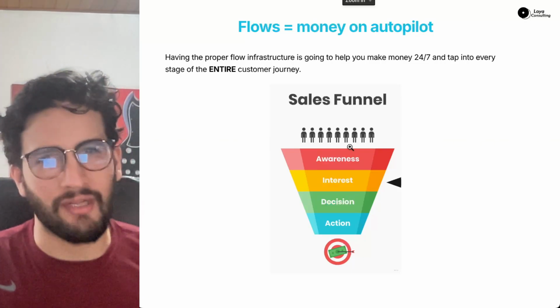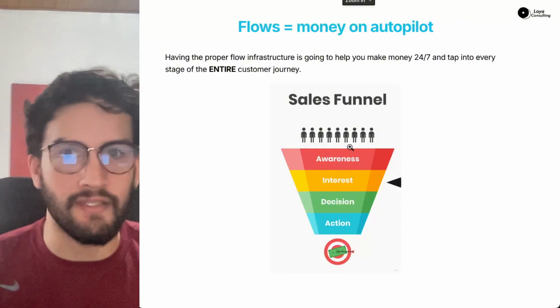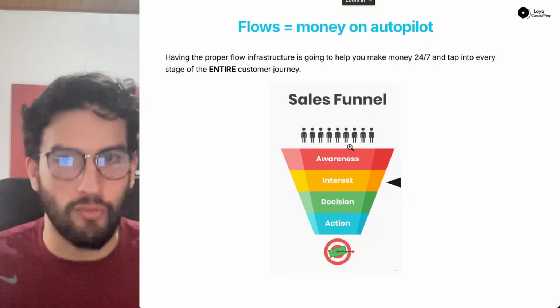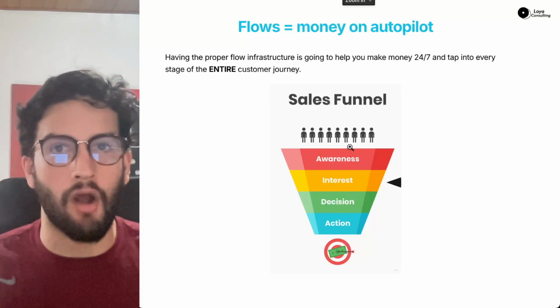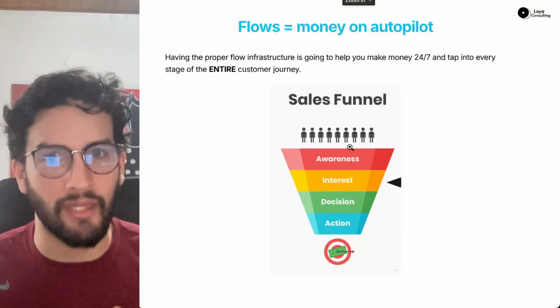For pretty much all of our clients, the flow revenue represents between 40 and 60% of the entire retention revenue, so the entire email revenue. So this is extremely important to make sure we have all the core flows in place. And I wouldn't say it's going to be set and forget type thing, but it kind of is.